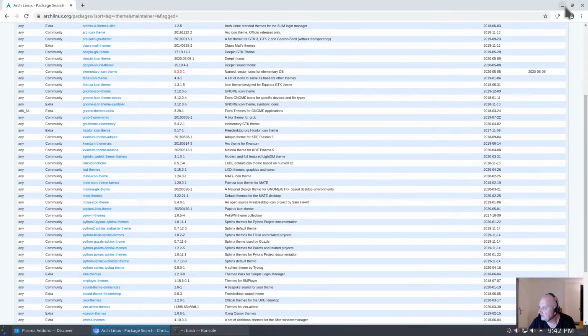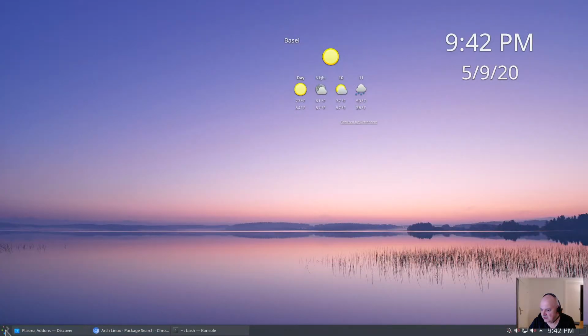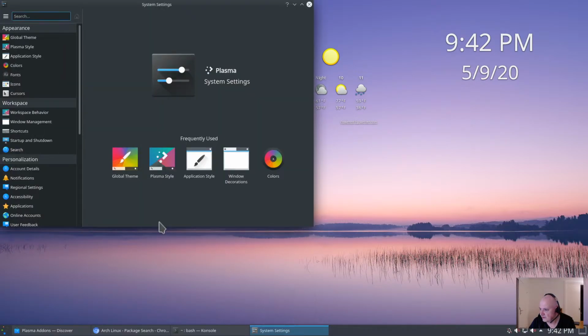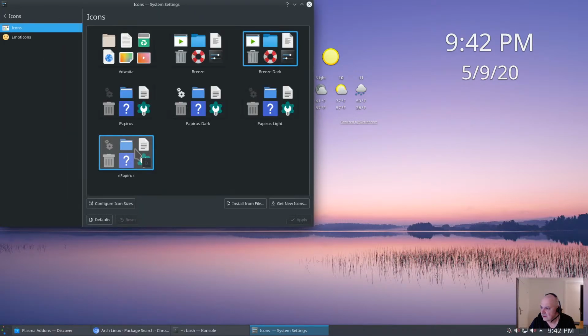Now, if we go back to the system settings here, which I'm going to pin to the taskbar, there you go. Let's go to icons. Now we have our Papyrus icons installed, right? If I want to remove them, I have the trash icon here, which I can click and it's going to be gone. But we can remove them, of course, with the Pacman manager, which is easier. So I click Papyrus and click apply. You see all the icons change here as well.